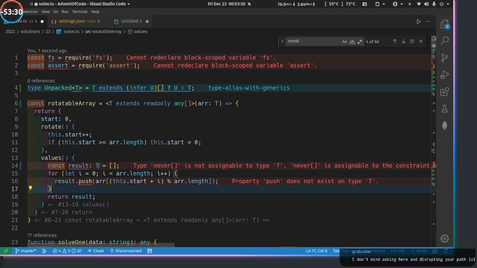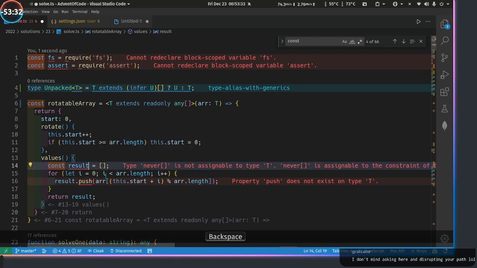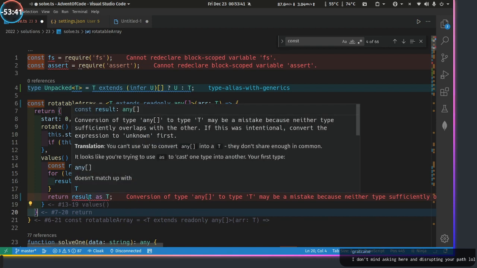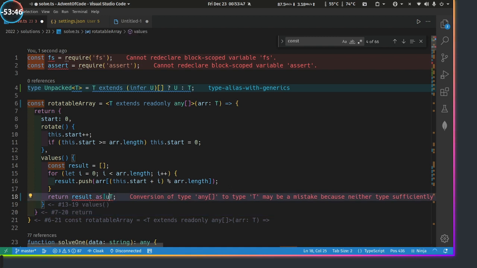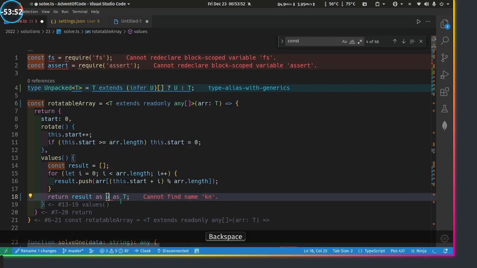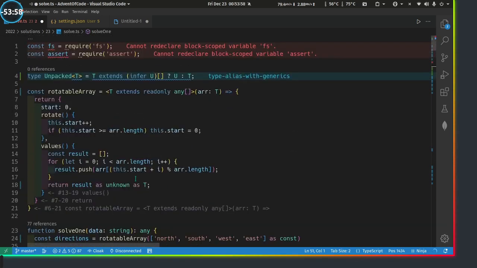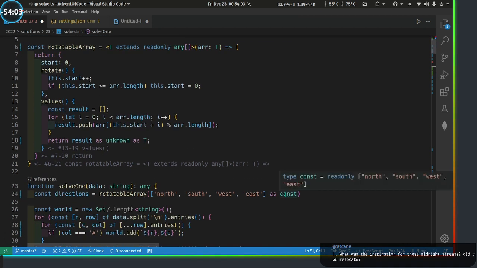T never is not assignable to T. Okay, what if you're just an array, right? And then it's going to be like, haha, congratulations, you are T. No. Conversion of any to T may be a mistake. I can do as any, or as unknown, which is really just cheating in TypeScript. But it works. Yeah, so I don't know, because the thing about the read-only is that it's so strict it even only allows the order. So I really want this to be an array of these four values, not in this order.